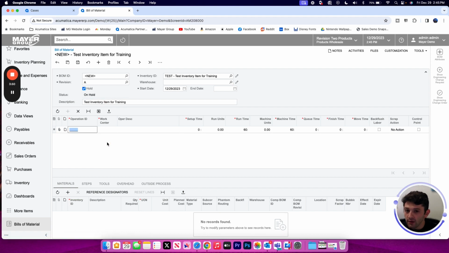Once we have the header filled out, we are moving down to the first of our two tables on this screen, the first table being our operation table. The operations are going to be the steps of production or your routings. The first field being the operation ID, which is a manually defined value. It is just the sequence that your operations occur in.